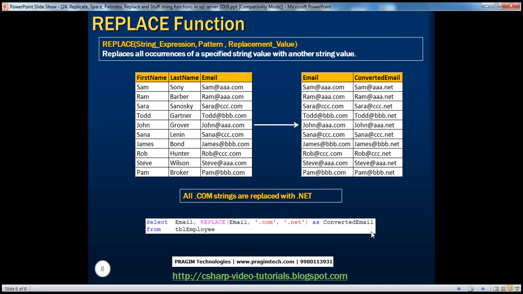Alright, the next function that we'll talk about is the replace function. As the name says, it's going to replace something for us. Again, this function is really useful. We replace all occurrences of a specified string with another string. I have the string expression, a pattern and a replacement value. In this original string, whatever pattern you specify, we want to replace that pattern with this value.